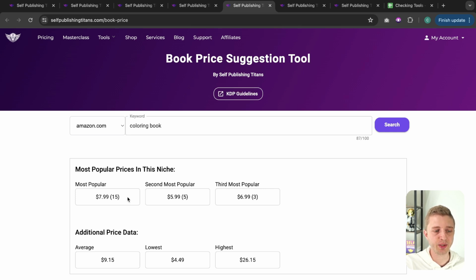So here we can see that there were 15 people that had it priced at $7.99. We can see that there were 5 people that listed their book at $5.99 and 3 people had it at $6.99. So this makes it really easy to see the most popular pricing, the second most popular, and the third most popular. In addition to that, you can also see the average price, you can see the lowest price and the highest price.